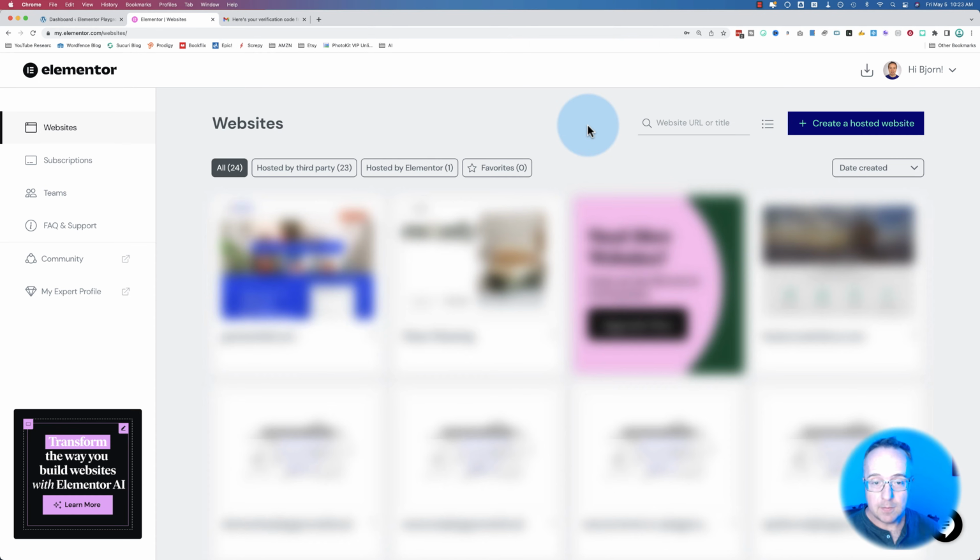Now we're logged in. In this main dashboard here, you see all the websites that are currently connected to your Elementor account, and you can manage them from here as well. You can remove them, you can add them. There's lots of things you can do in here. This is more for the pro version, but at least you have your account set up and ready for that if you decide to go that route in the future.